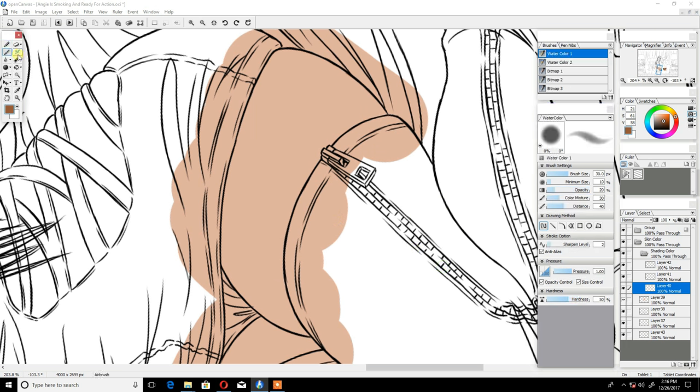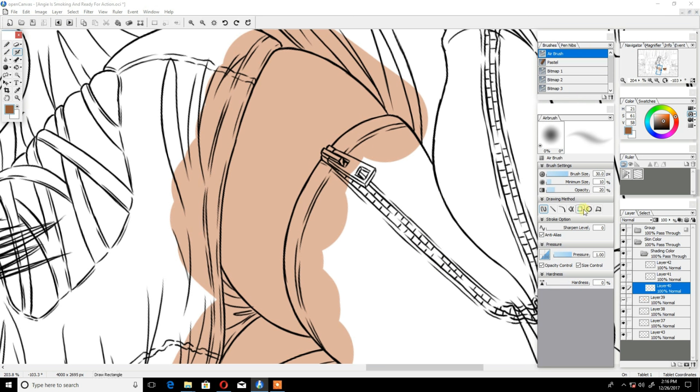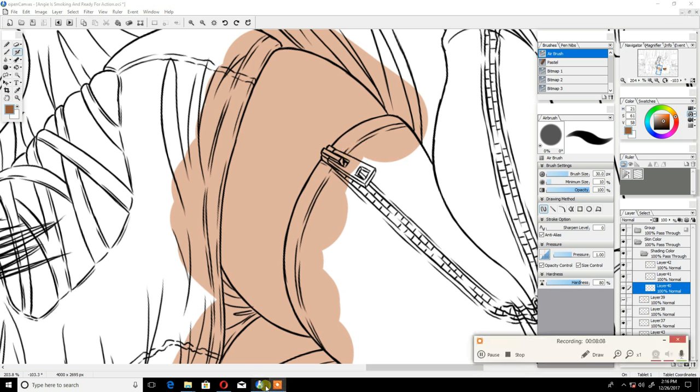Probably I would have to use more of an airbrush like this. Bring up the hardness to around 80, like that. Opacity. Yeah, this one is the right one to use, because that other one is more for pencil, so we would use that for drawing. But what we want to use mainly is the airbrush. The airbrush is the main thing we should use.